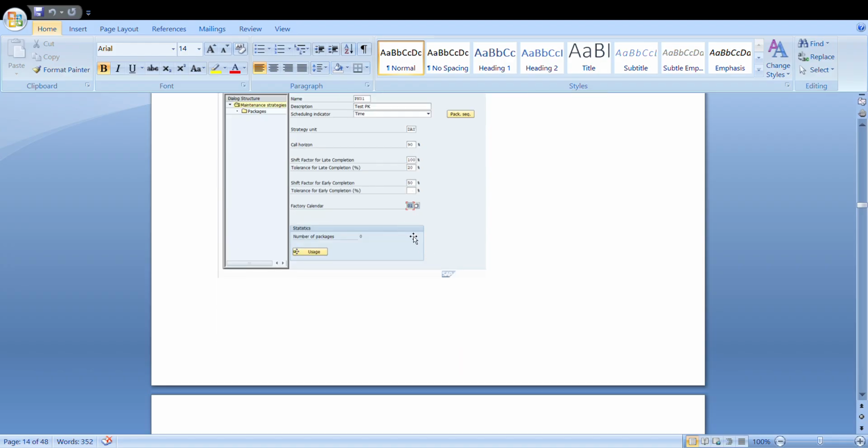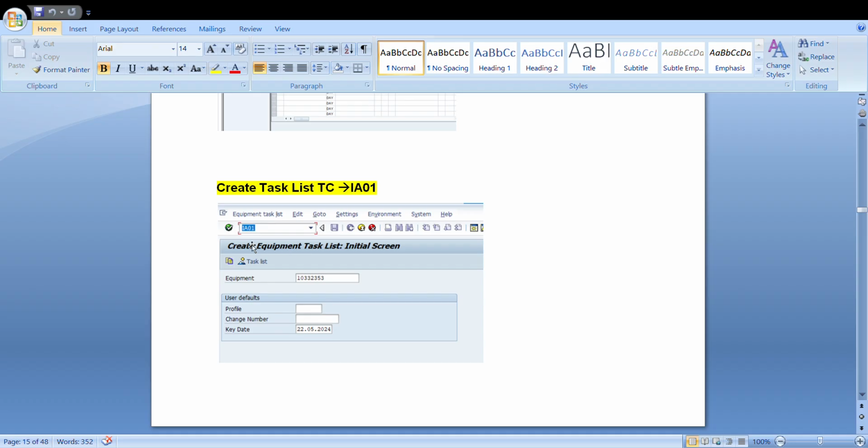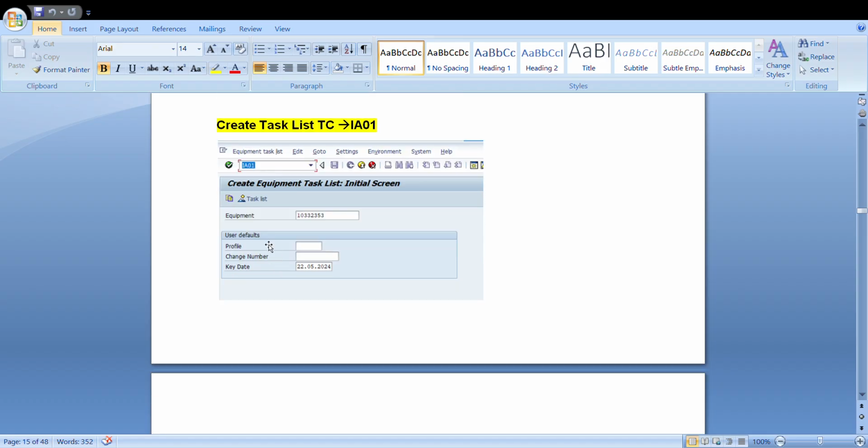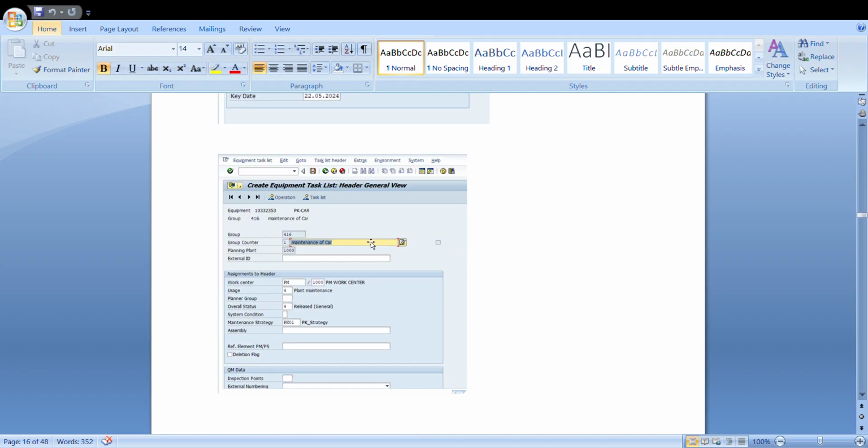This is my maintenance strategy. Save that maintenance strategy. After that, create the task list. In this task list, we will add that maintenance strategy. For creating the task list, go to transaction code IA01 and enter the equipment. Previously we created the equipment, and this is my equipment number, 10332353.